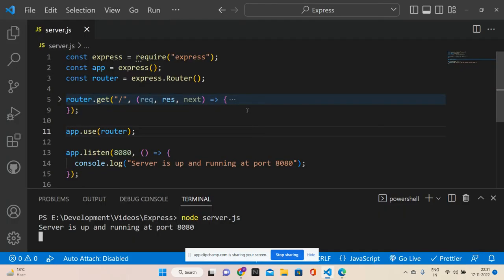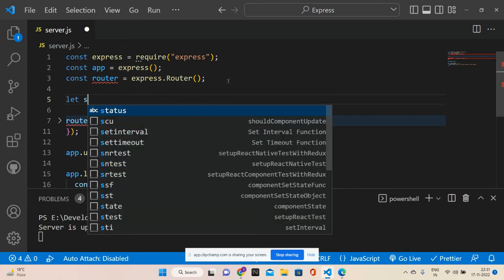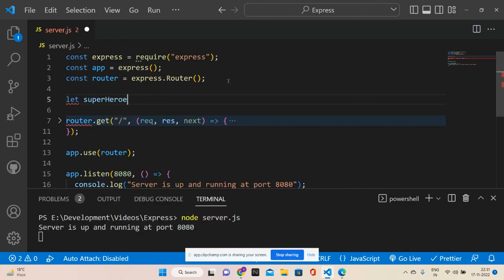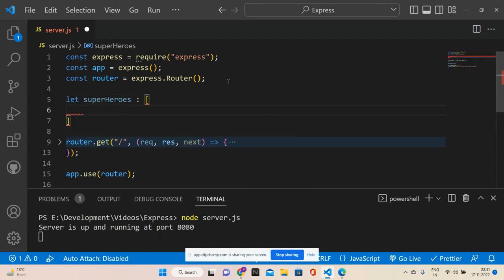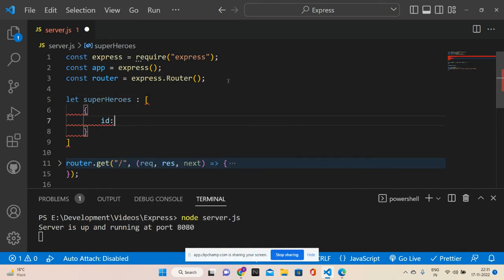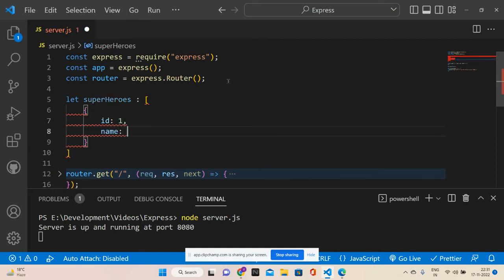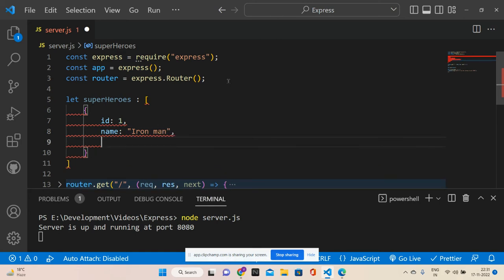Now, in the normal scenario, you won't be writing these basic APIs. You will be dealing with certain collections. So for our second example, let's create a collection, say superheroes. So it is basically an array of heroes. It contains three keys. The first key is ID, second is, say, name, third is the comics they belong to.